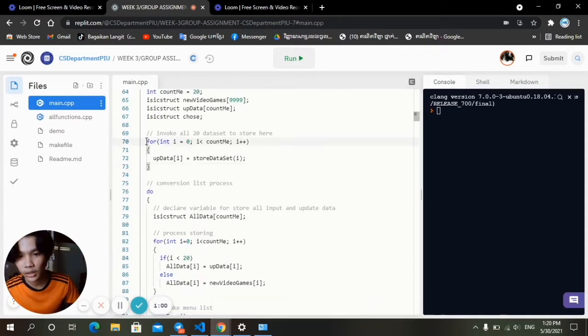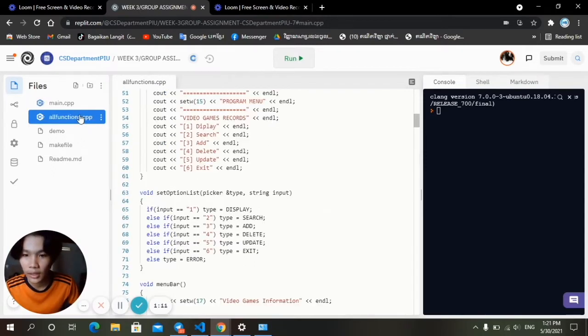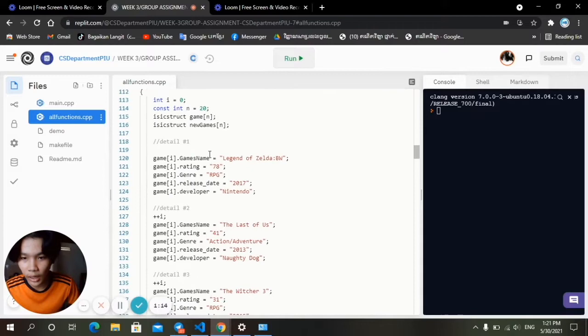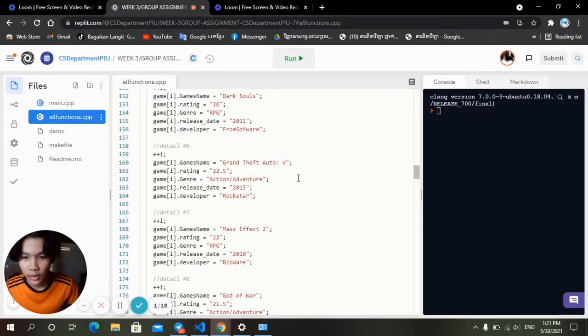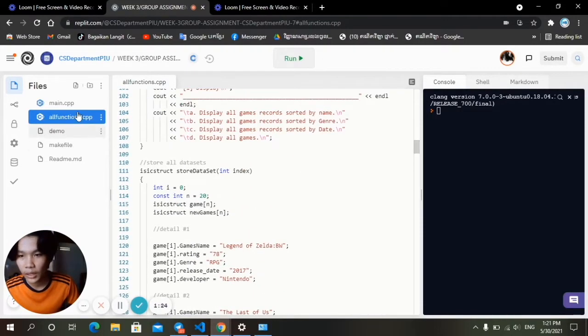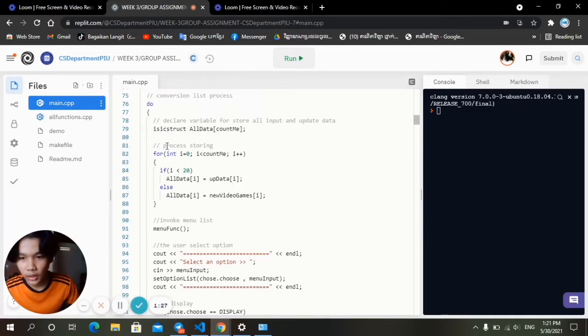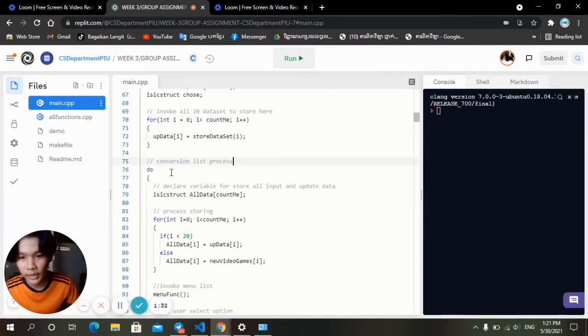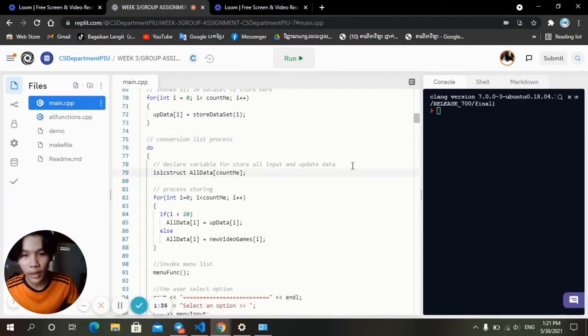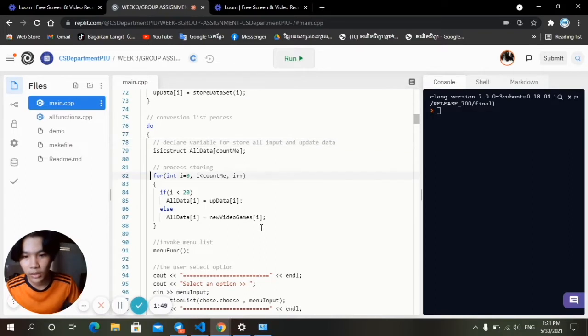Here we store the data set that we initialize in this program, about 20 data sets. So now let's see the 20 datasets that I store. I use an array to store 20 datasets here about the best video games. And then we use a do while loop for the conversation list process. We display the main menu to pick one to display the dataset or add a dataset, delete, and so on. And here we store the dataset again if the user adds something or deletes something in the dataset.